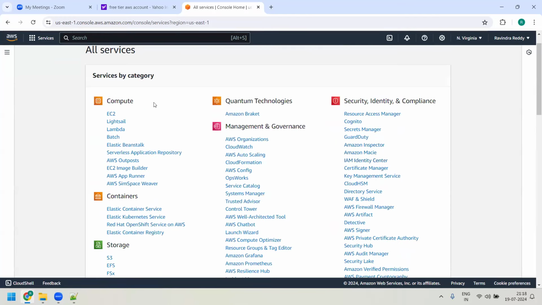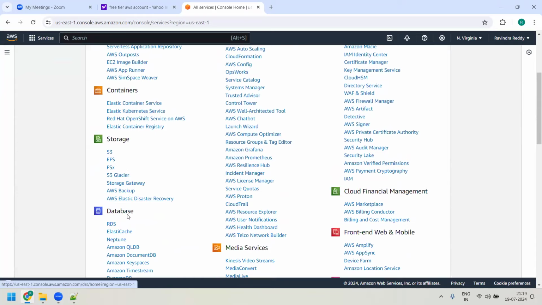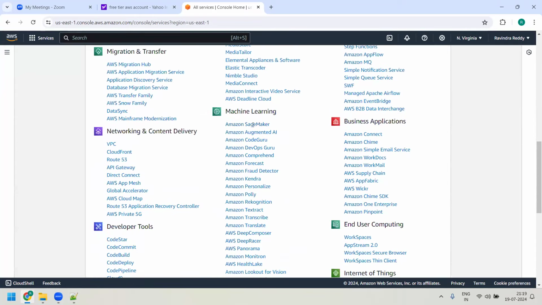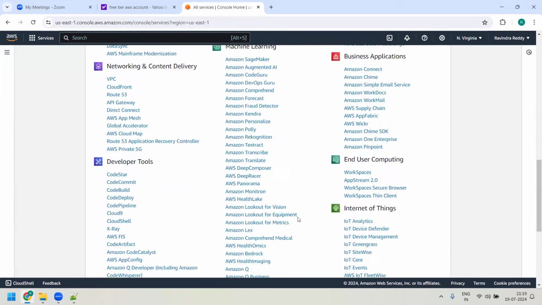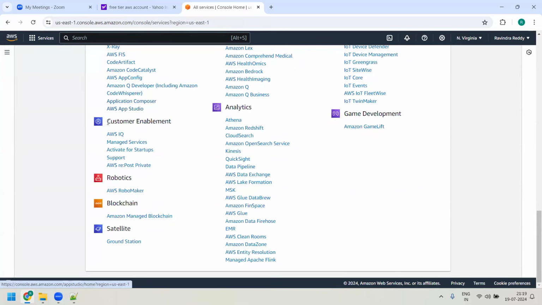You could see that there are various sections, like compute, quantum technology, management, governance, security and compliance, container, storage, database, media, machine learning, developer tools, like this. In our session, in part B, we will be covering many of these services as a part of AWS. When you're learning AWS, we have to learn all those services. Similarly with Azure also, there are many services, and you will be learning all those services.